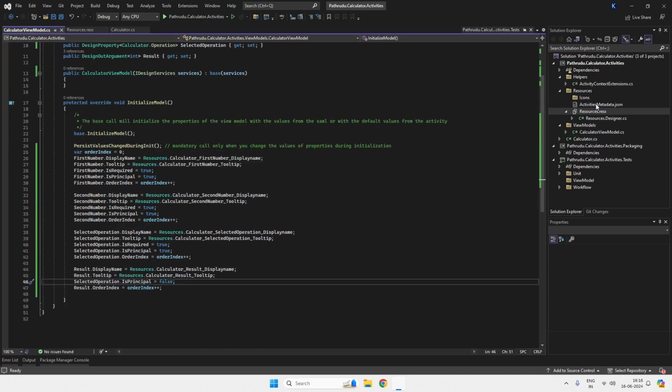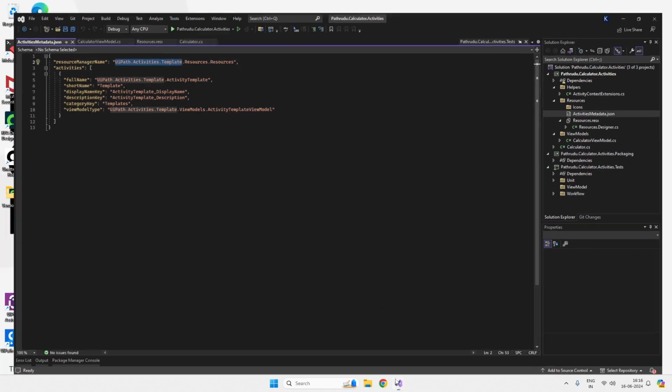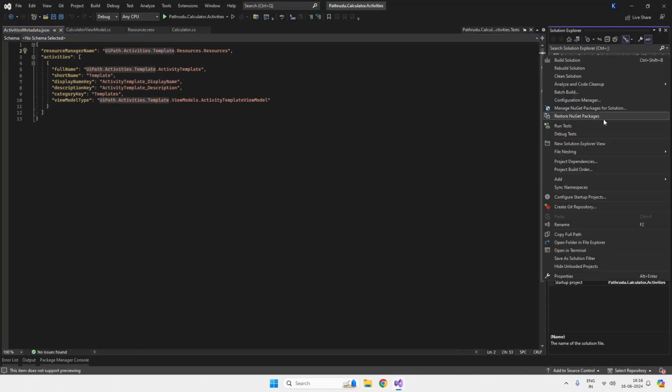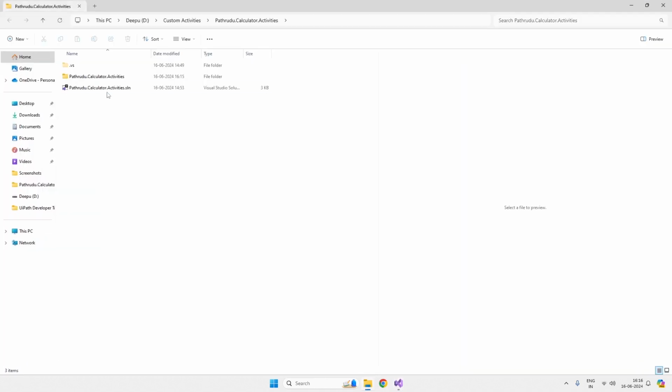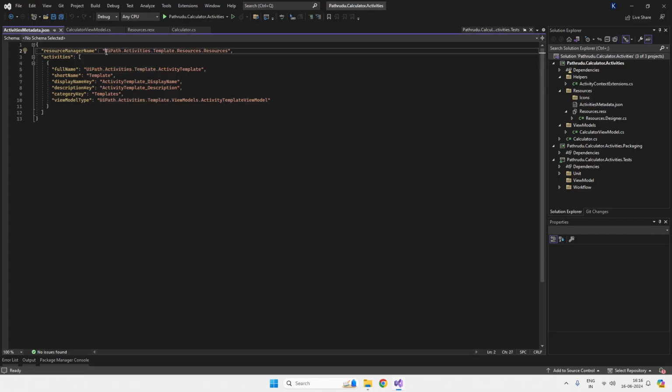So for that, we will be going to this activities metadata.json. And here you see we are still having the old names. So we just need to replace all these with our existing names. So for that, let me open this folder, and now I'll just copy this name. I'll go to the JSON. I'll just replace this wherever I have the template.